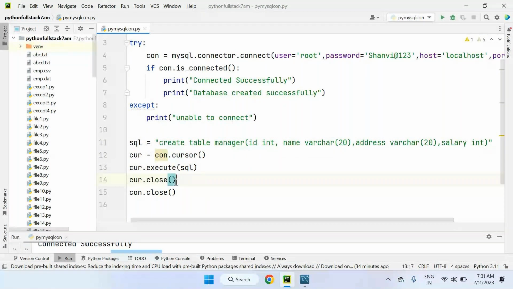Yes, we are passing this SQL query to the execute method. This execute method will take this SQL query and execute it all, and it will create a new table. So now the table is created successfully, but make sure that here one important thing is required.